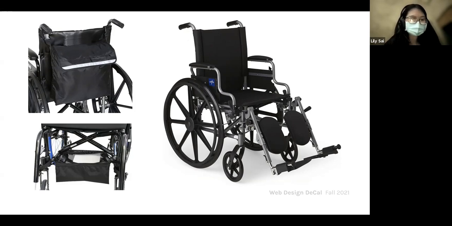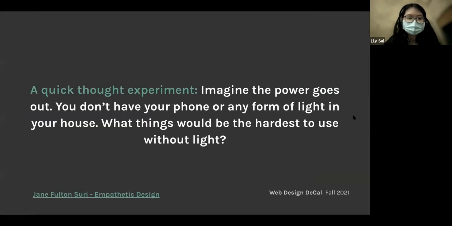Okay, yeah. We shouldn't design based off of assumptions that we make, right? Because if we're not wheelchair users, we don't really understand what it's like. So it's important for us to really empathize with the people we're designing for.